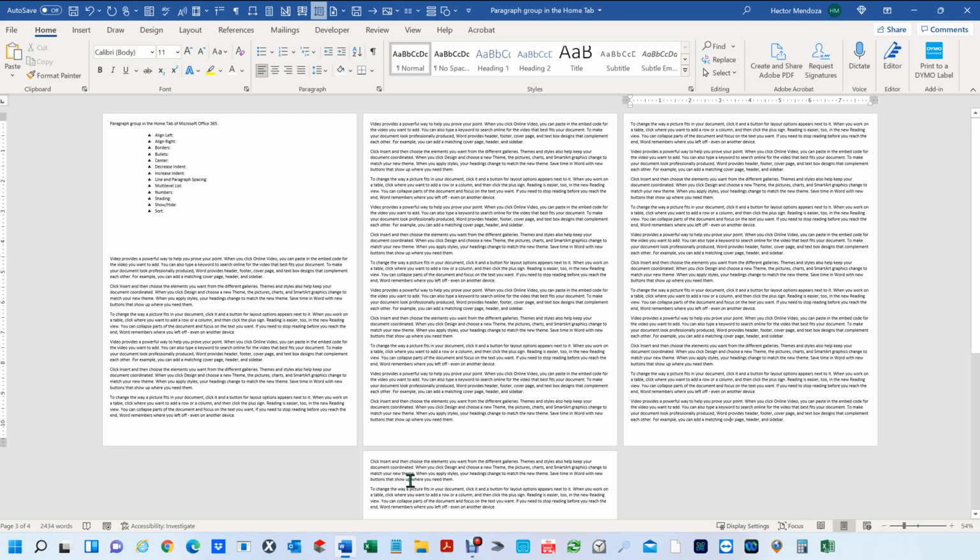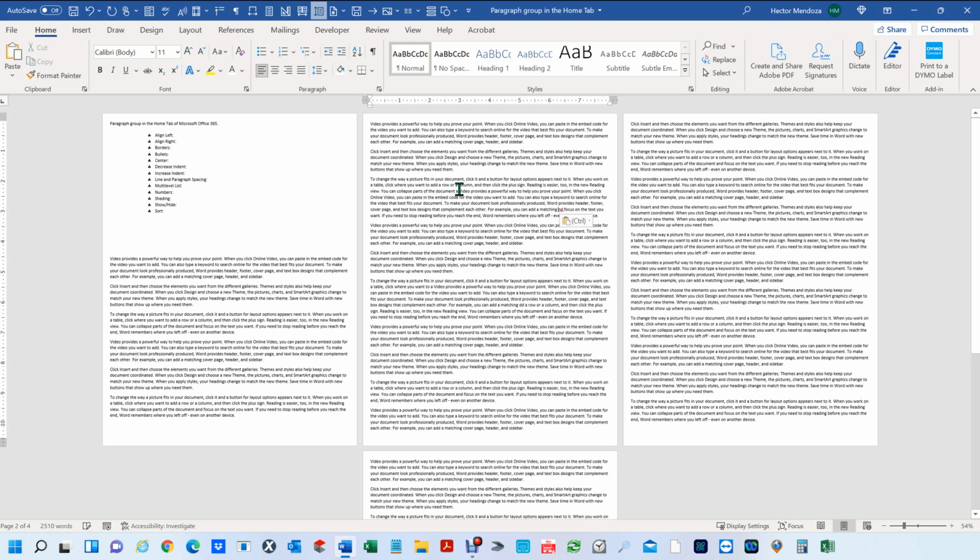But if you had big paragraphs, then the alignment at the bottom wouldn't look the same, because we would have paragraphs that are not uniform.